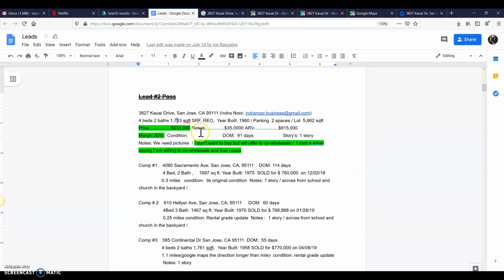So when we have our notes for the house, one, we need inside pictures.